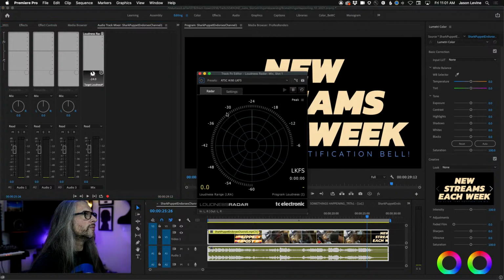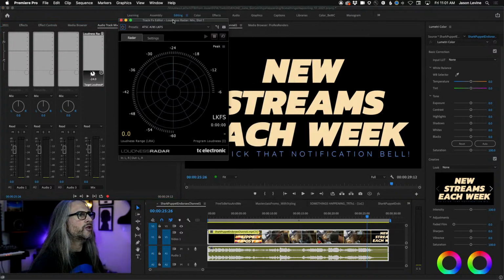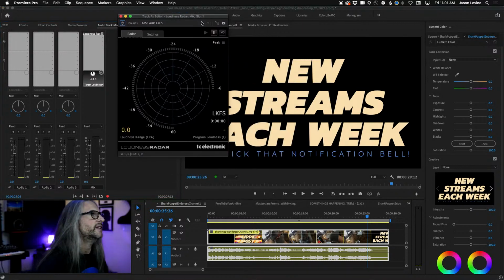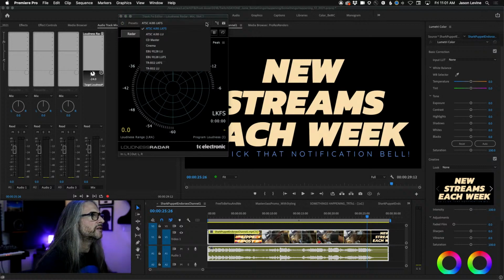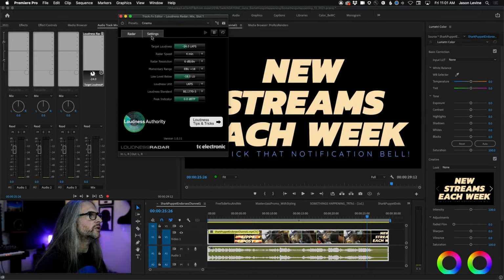All right. I'm going to open this up. So this is a third-party plugin that we licensed from TC Electronics. And let's go into our Cinema Master here, which I believe is using, yeah, I don't know why this still says LKFS. No one uses weighted anymore. But this is using the same loudness target standard as the ITU, BS.1770-3. You can see it right there, okay?